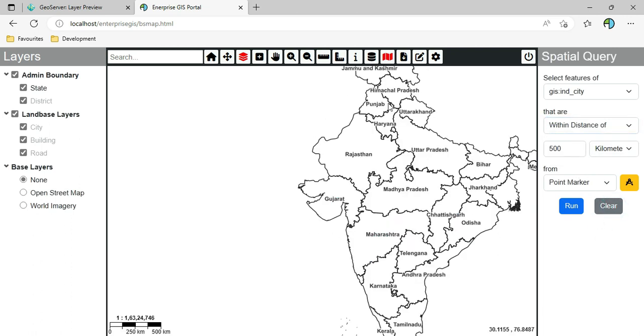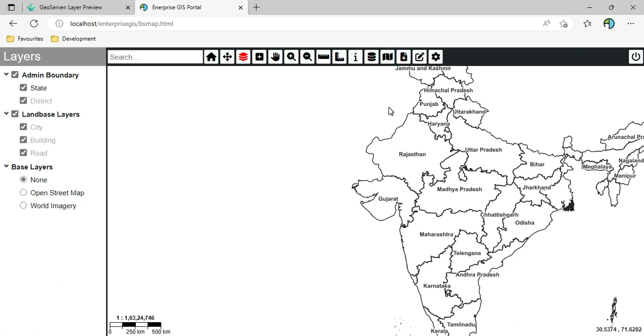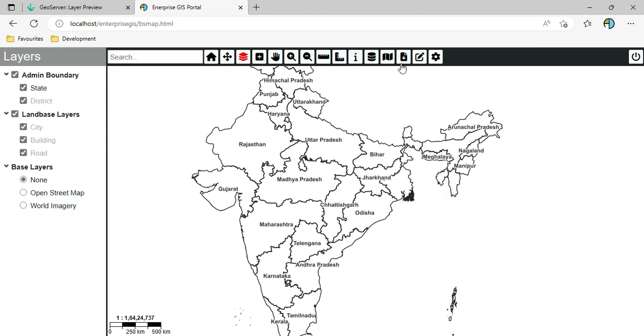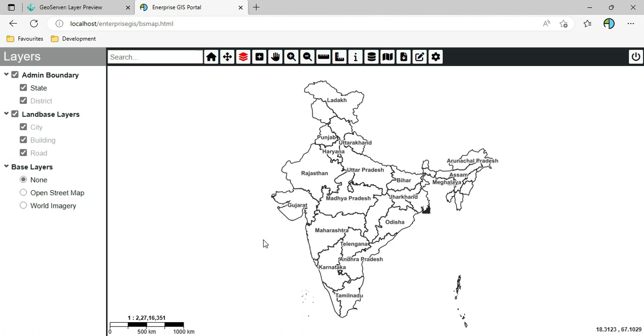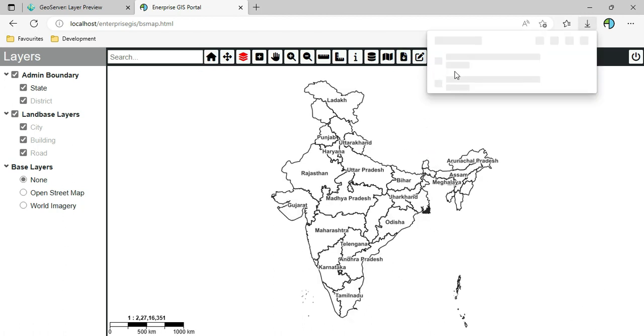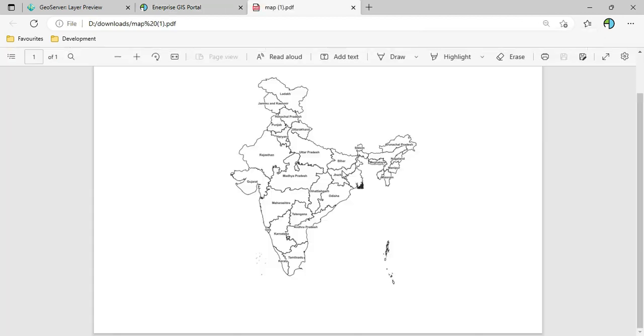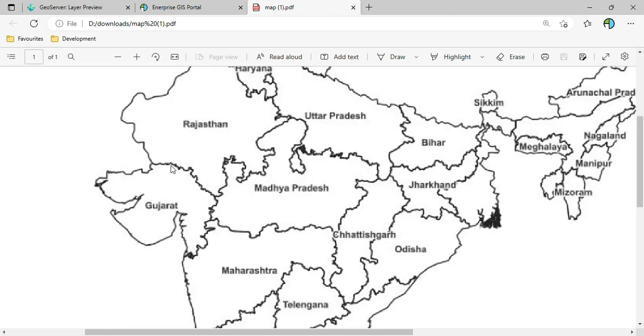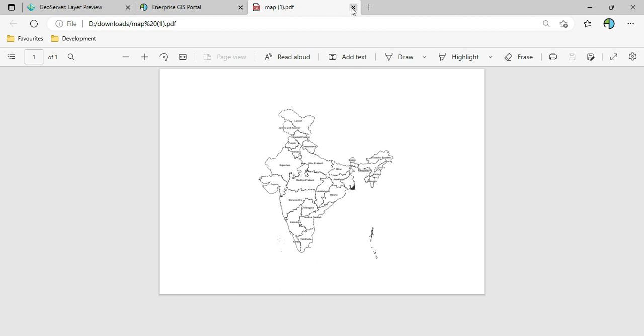Let me clear these things. So this is spatial query. Now I can download the map. Let me zoom to full extent, and now if I click on the download map, it will download it like this. If I open that file, you can see that a beautiful map is downloaded. I can zoom in and zoom out. Now you have the opportunity to add neat line, north arrow, legend, but I have not added that as of now, but we can add it in future.